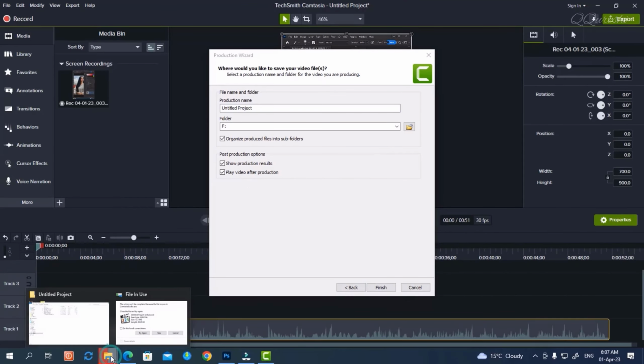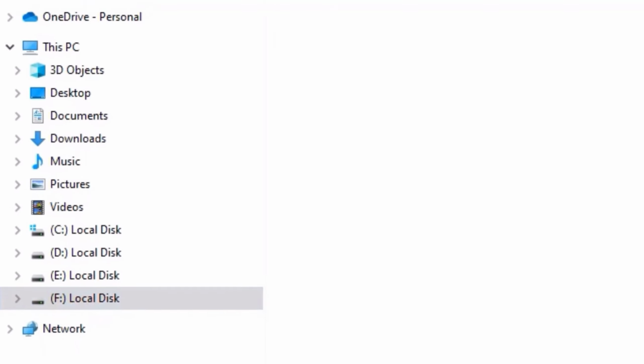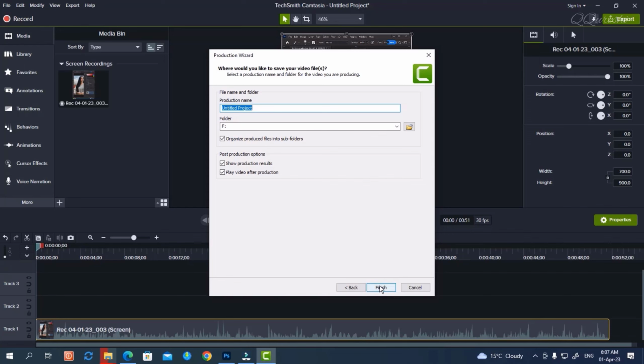You can see that my hard drive is partitioned. There are 2 drives, one with 3 partitions, D, E and F. C drive is an SSD drive. And the remaining 3 partitions are of a 1 terabyte drive. Here, I have created a folder named Untitled Project. And as soon as I click Finish, it will save the video in the same folder.